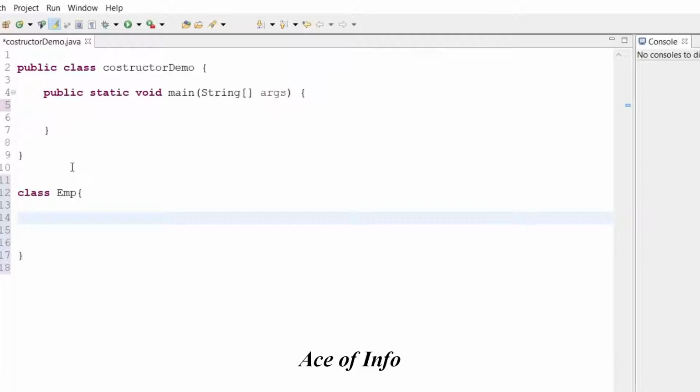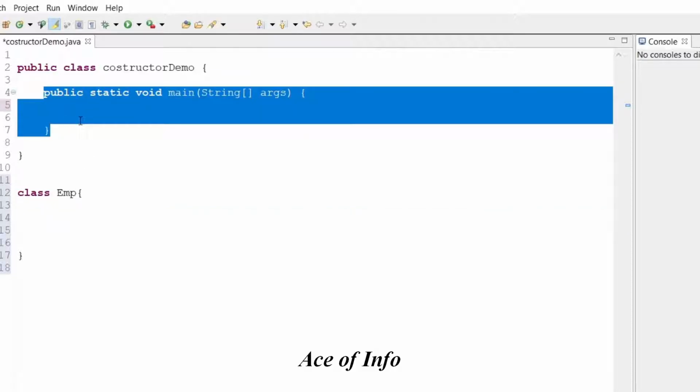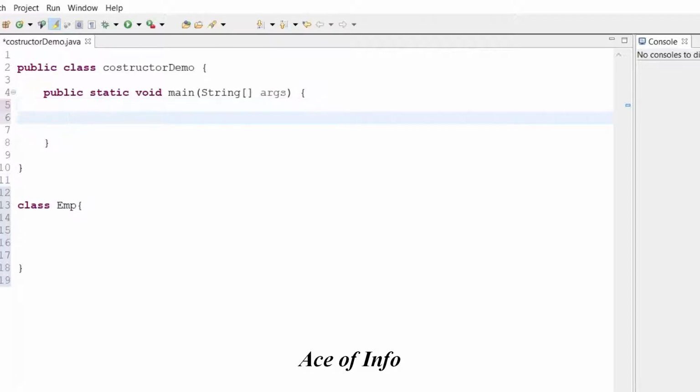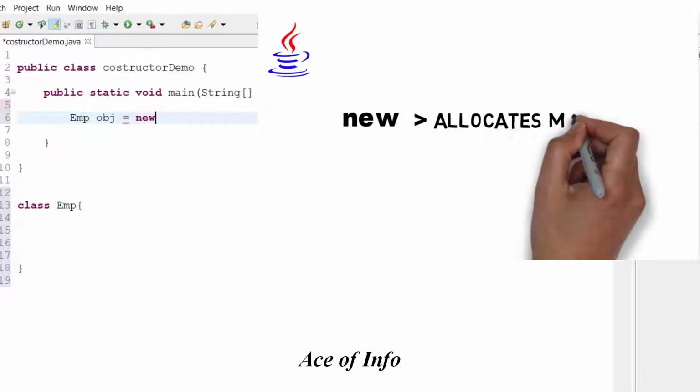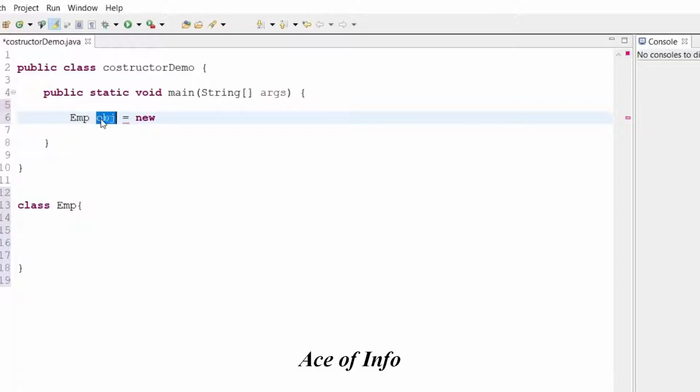So after creating a class, to access it with an object, what we do is we go to the main method and then create an object like this. We give the class name EMP and give the object name. Alright, so this is our object. But in Java, this is not enough. So we assign the new keyword. Now the job of this new keyword is that we are assigning memory to this object. We are telling Java to assign memory to this object.